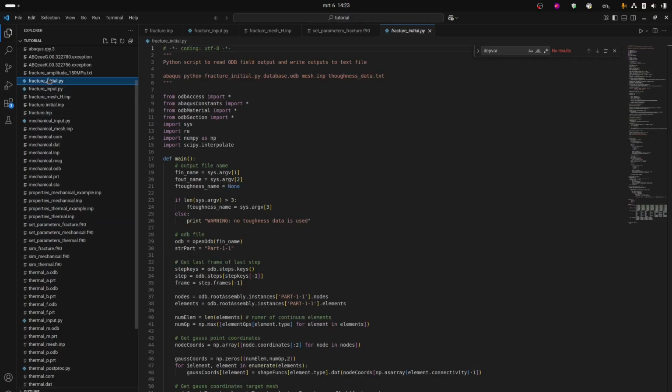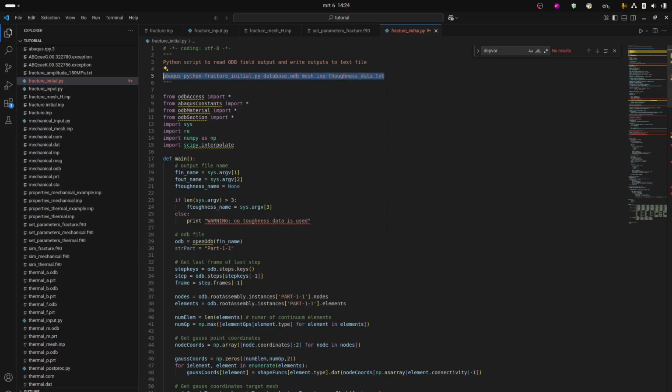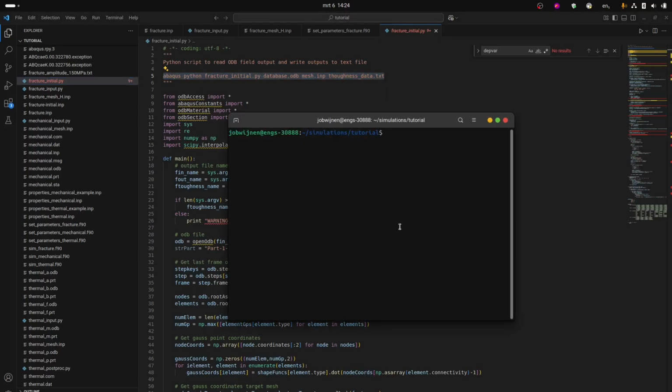Another Python file is provided to basically prepare the properties to be read in by the simulation file. It's this script over here, fracture initial.py. Here you can see how to run it. Let's copy that and paste that to our command prompt. So again, Abaqus Python and the script name.